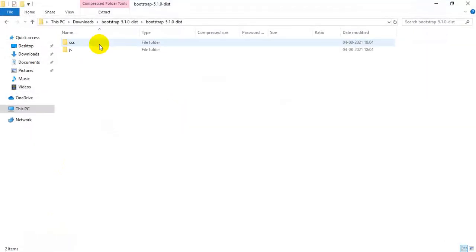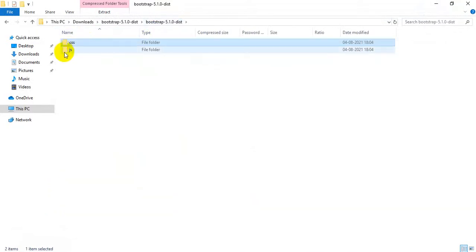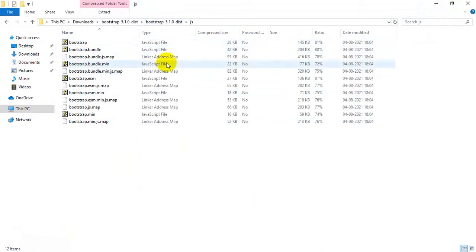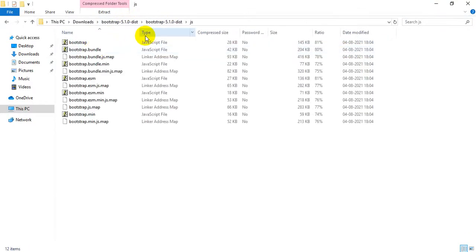This is a zip file. Then you will have two categories. One is CSS, these are all predefined CSS files. Then the JavaScript files as well. You have to link them by using the link tag and script tag, whichever are necessary. This is going to be a difficult approach, guys, because every time you cannot download.